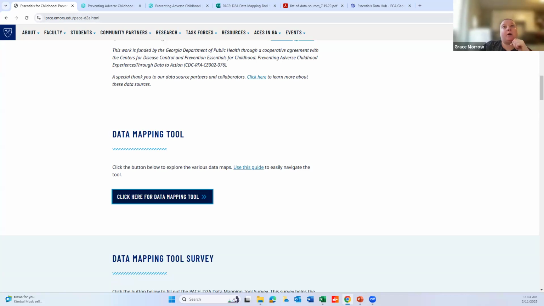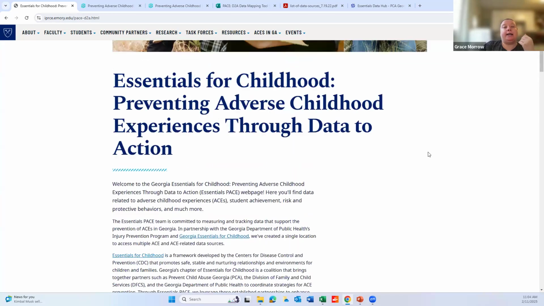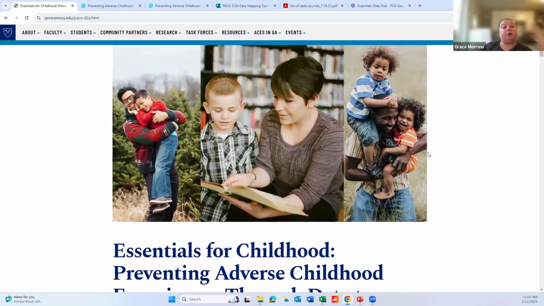The other thing that I want to show you before I open it up for questions is I want to acknowledge that this data resource, the Essentials PACE website, is not the be-all end-all of data for the state of Georgia. There's a lot of other data out there.